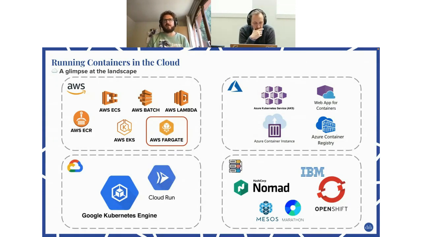I picked AWS Fargate for today because it's, if not the simplest, one of the simplest ways to deploy a container on AWS.